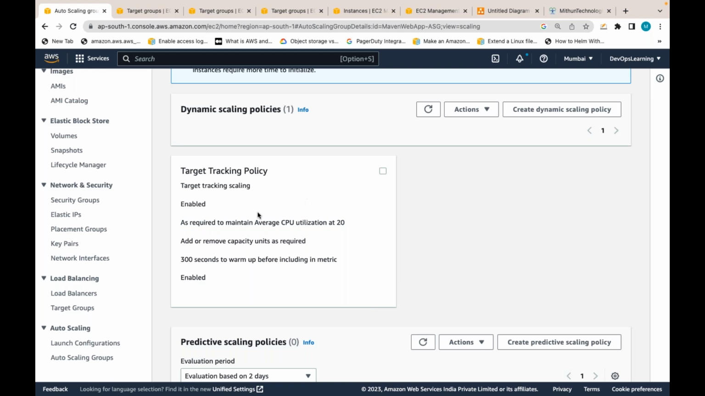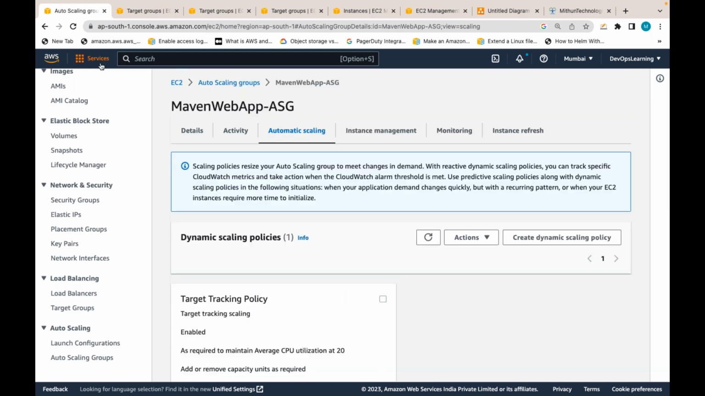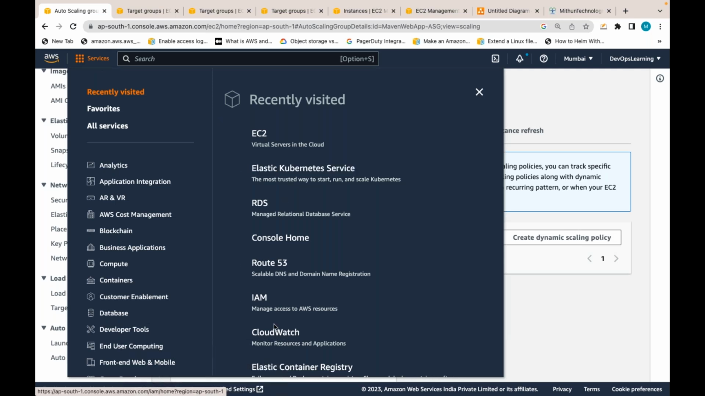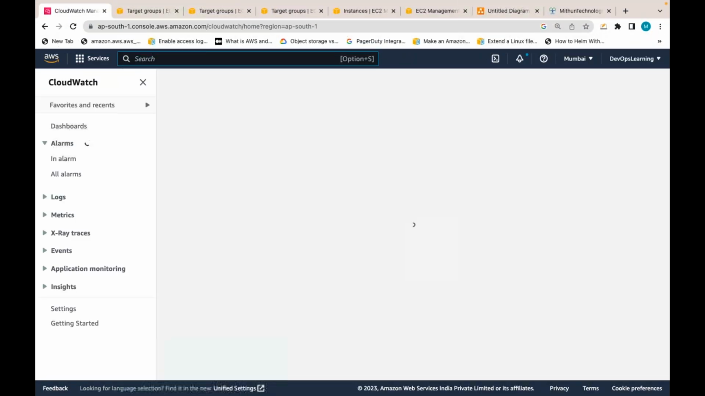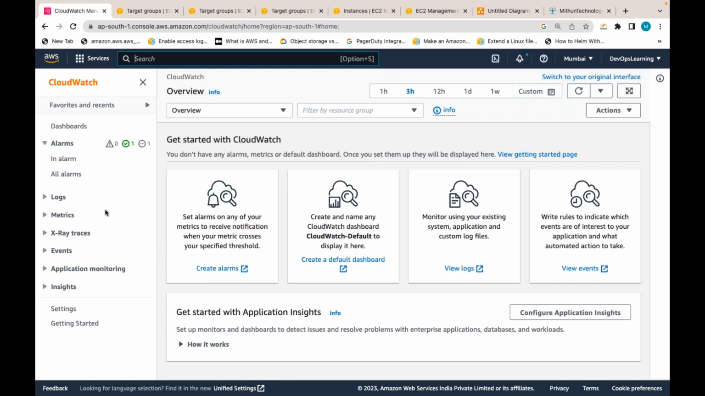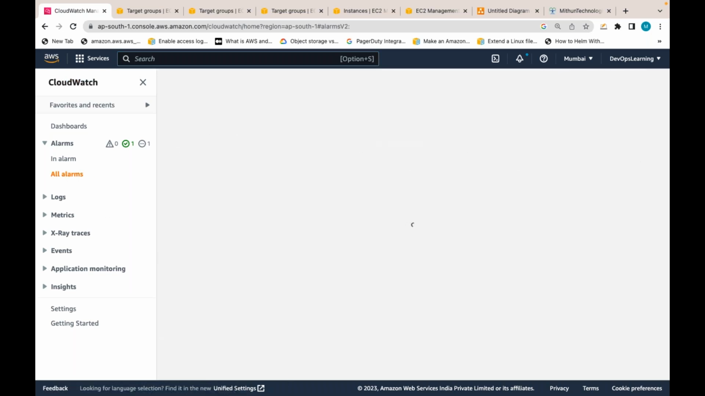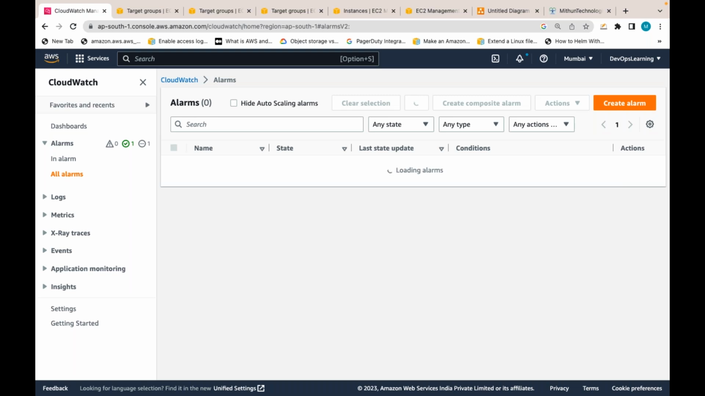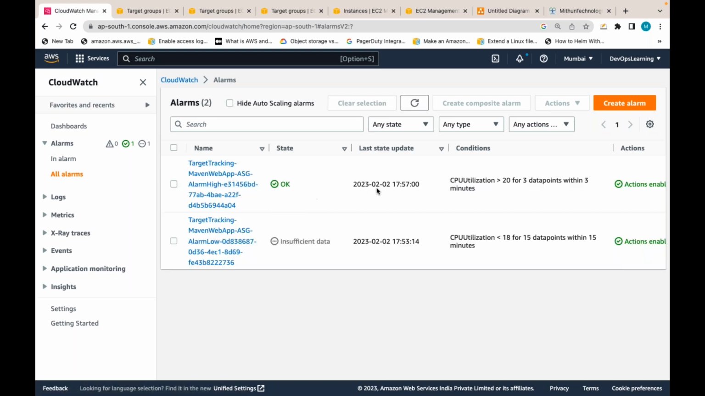Yes. So we created a target tracking policy. Internally, it has created some CloudWatch alarms. If you go to CloudWatch, you can see some alarms. Let me go to all alarms. There are two alarms that got created.